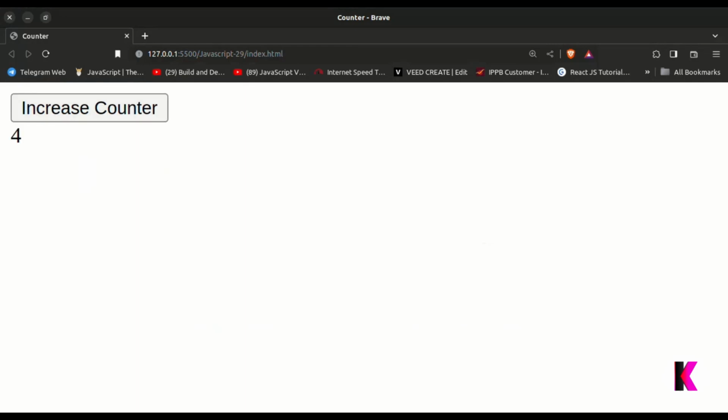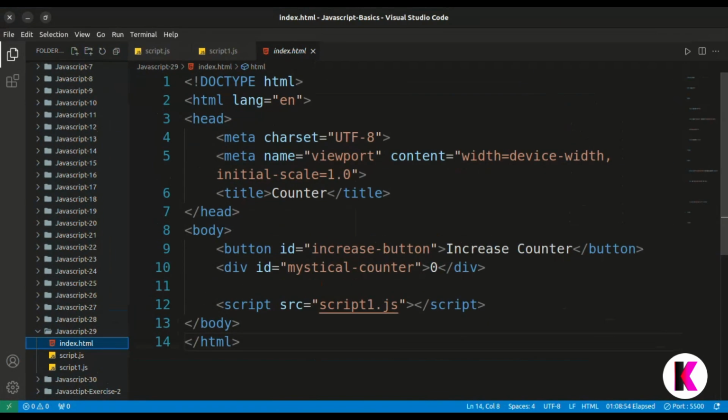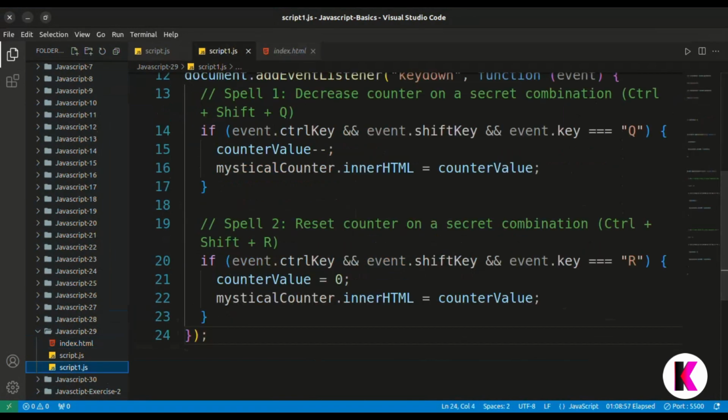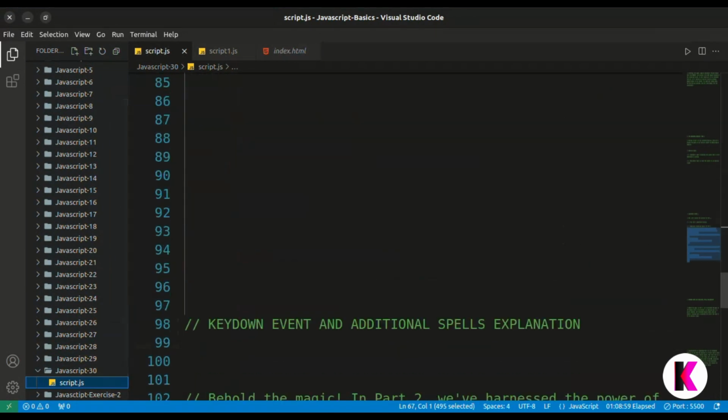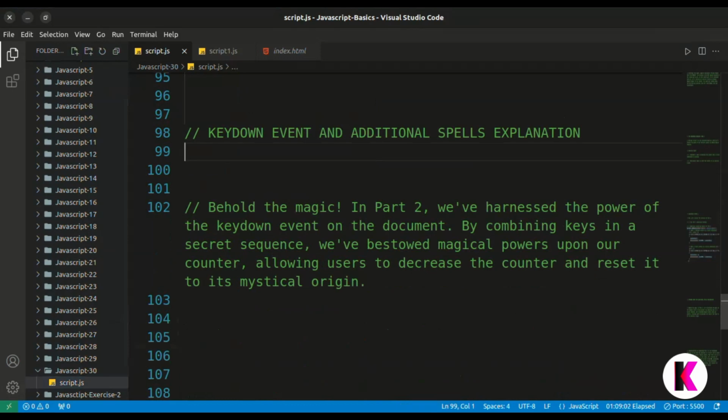This is our very interesting project. You have to just use this and your concept will be clarified. So, keydown event and additional spells explanation. Behold the magic. In part 2, we have harnessed the power of the keydown event on the document. By combining keys in a secret sequence, we have unleashed magical power upon our counter, allowing the user to decrease the counter and reset it to its mystical origin.